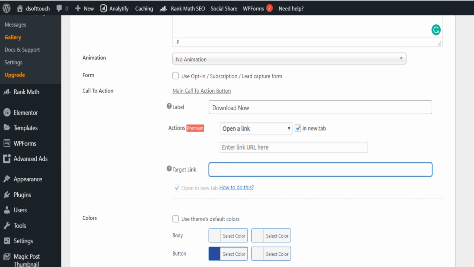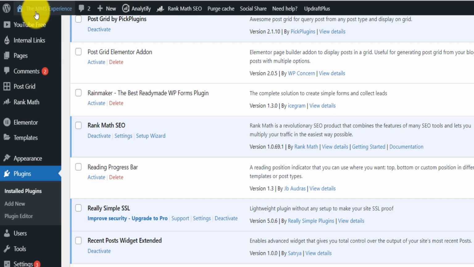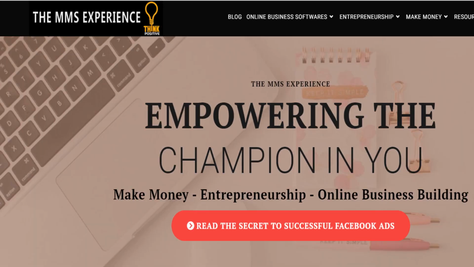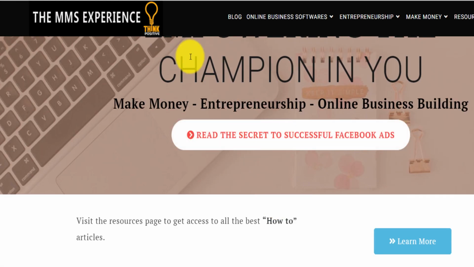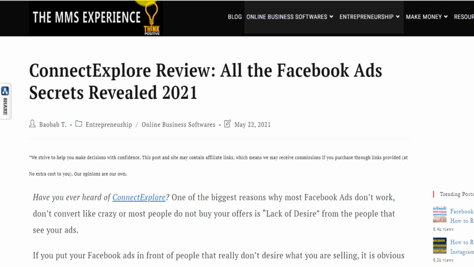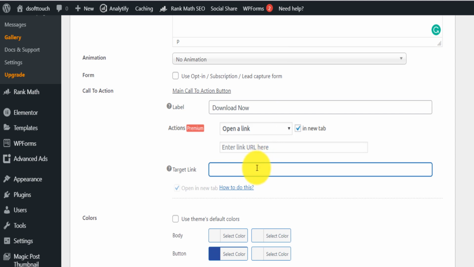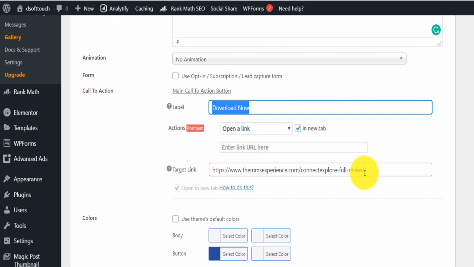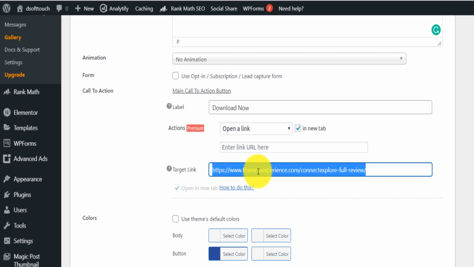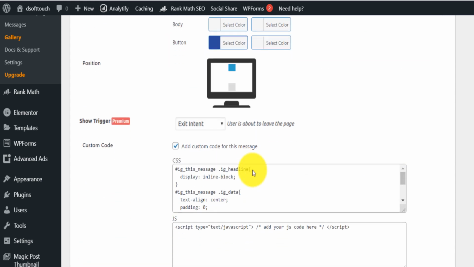So suppose I go on my website called the MMS Experience, and I want people to visit this page or download something on this page, or this is a PDF. I'm just going to copy the link of this page and paste that here. This is the target page. When people click on download now, this is where it will take them, right? So this has to be either a page or a PDF or something that you want people to access. So we are done here.